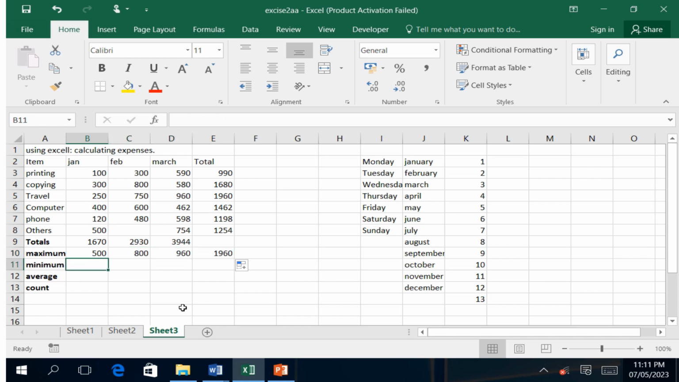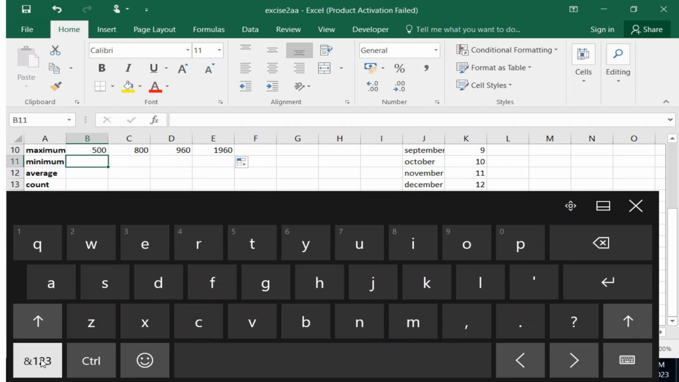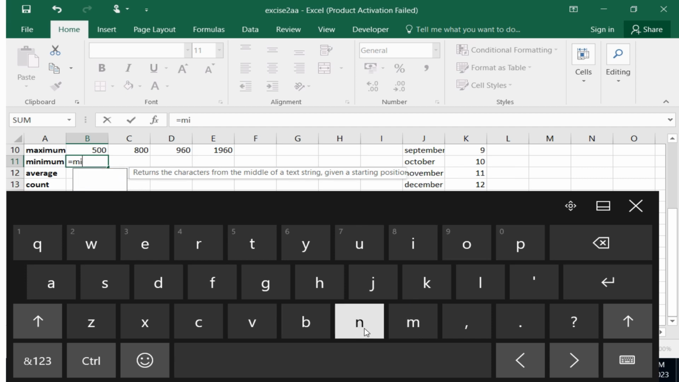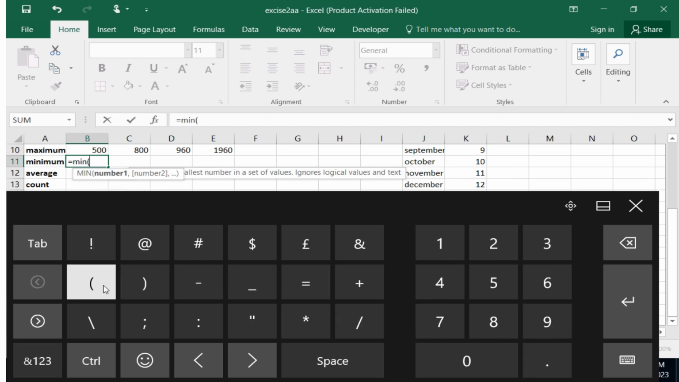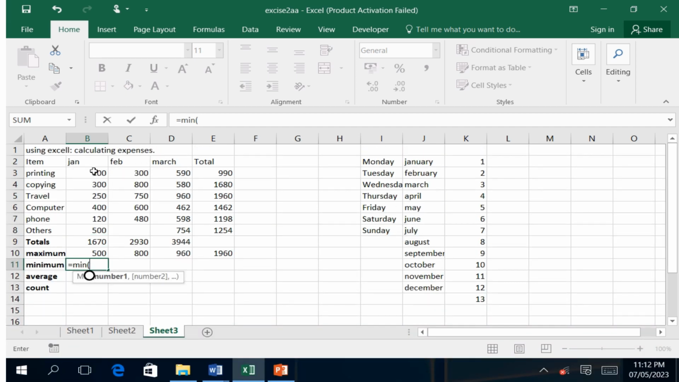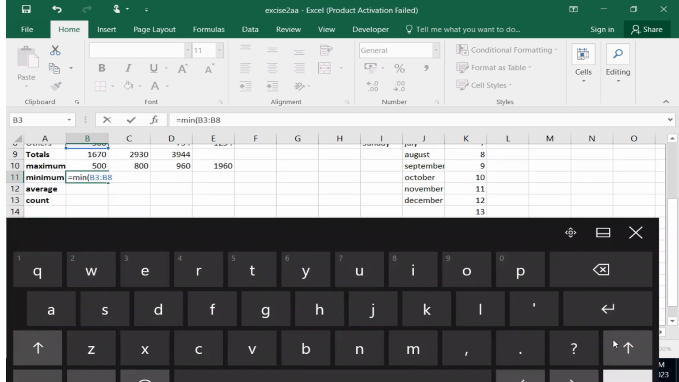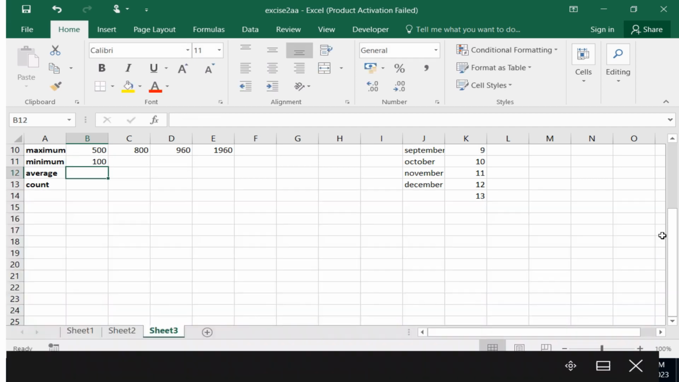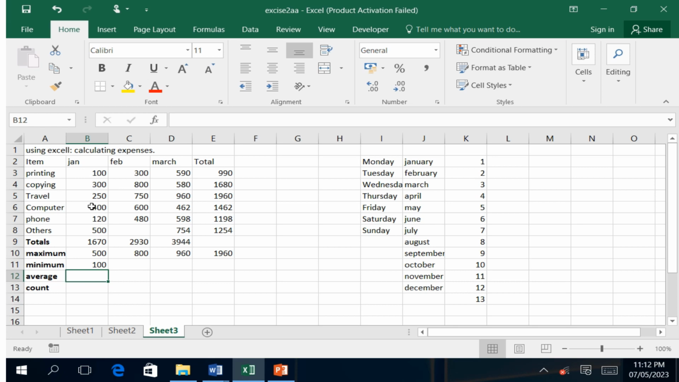Also, to calculate the minimum, we need to start with the equal sign, then type MIN, followed by the opening bracket. From there we can select the range so that we can see the minimum which was recorded in that month. Then we click enter, and we can see the minimum recorded in the month of January was 100. Then we can copy throughout to replicate until even the totals. Good, we can copy. Then also we can calculate the average.